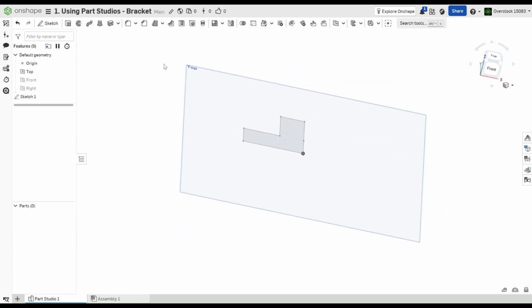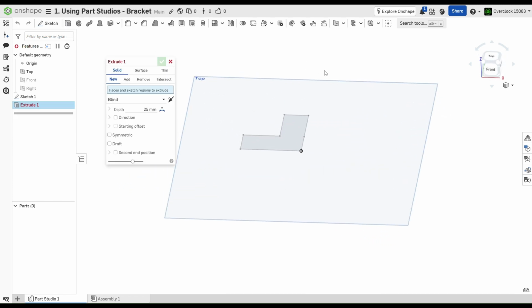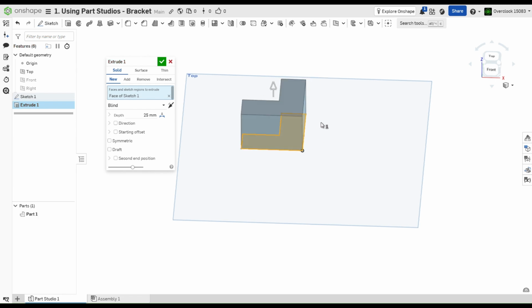So in order to make this be 3D, we want to go over to, right next to the sketch, this cube, which is the extrude cube. You want to click on that, and now it opens up a menu for the extrusions. So it's saying select the face that you want to extrude. So we'll just select the L that we just created.